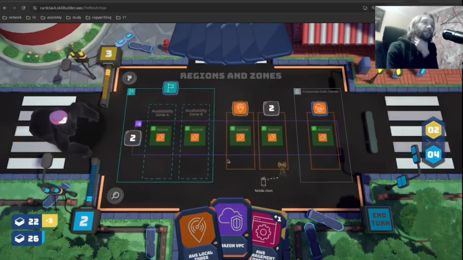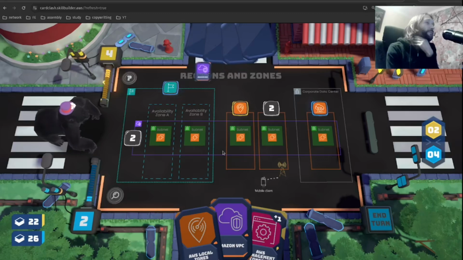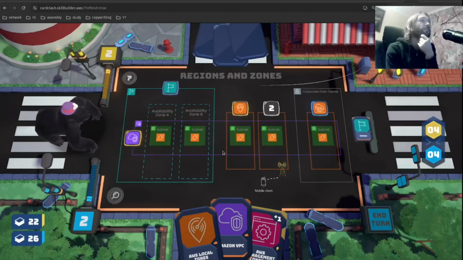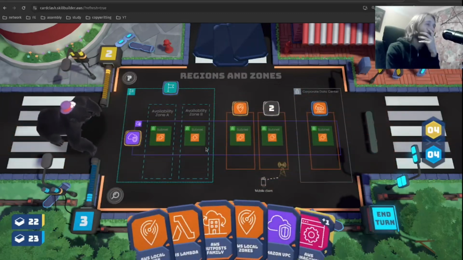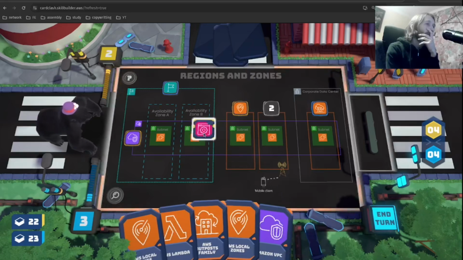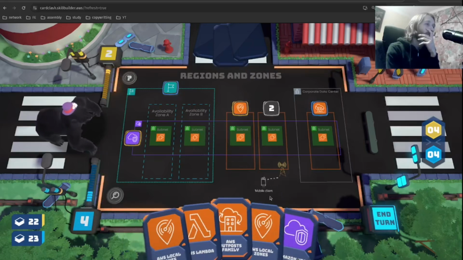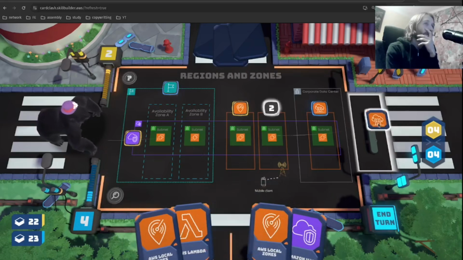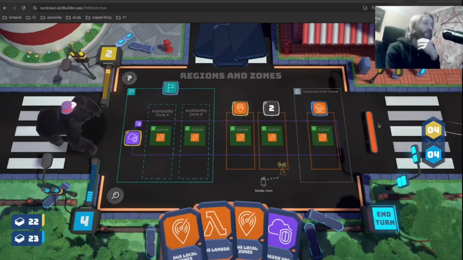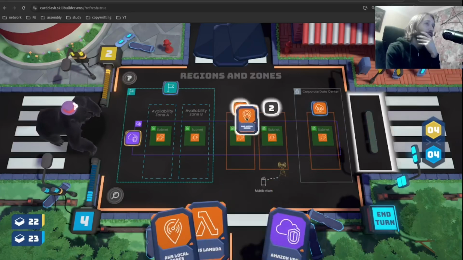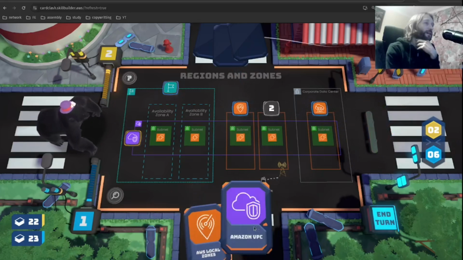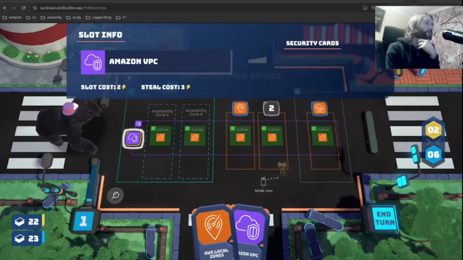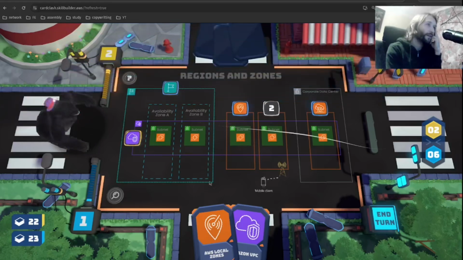It all depends on the cards you get, so yeah, he got PC. He didn't use a region to steal it. Okay, I'm gonna use four energy. I won't need, hopefully, Outpost family. I will steal the local zone. There's no need for Lambda. How much for stealing? It will be free. Stealing this will also be free.